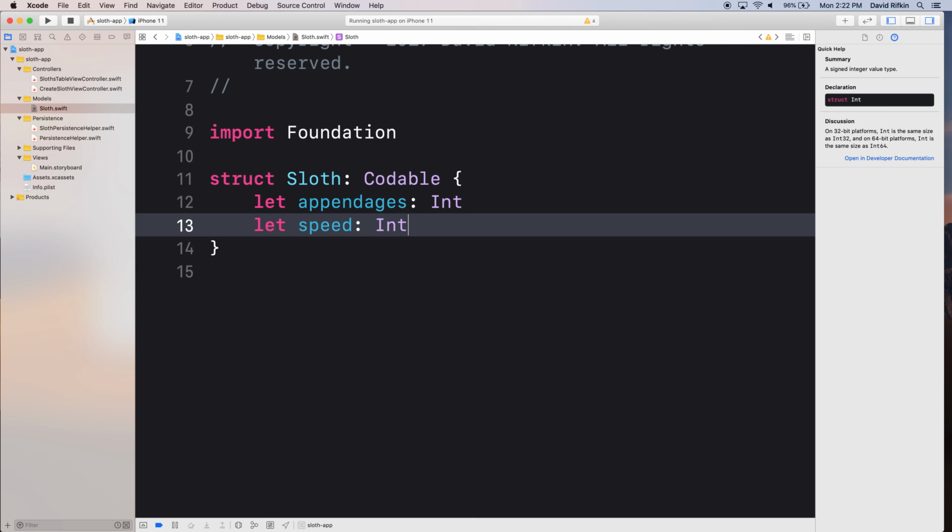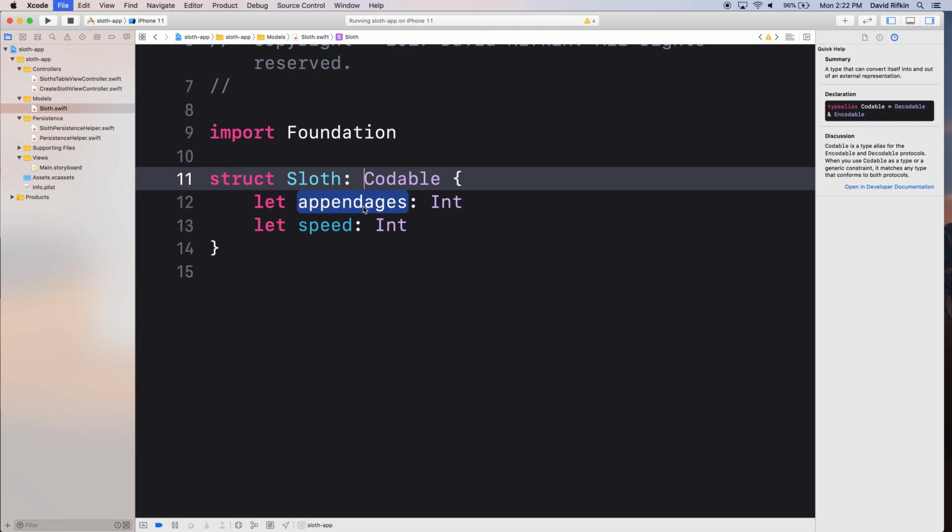Is there anywhere that we would be able to see sloths? That's a good question. For the sloths file? Yeah, it's in the documents directory. Wonder if we could navigate into there.